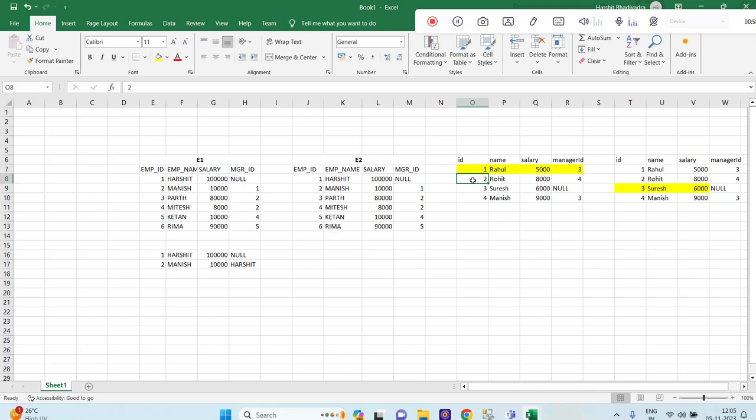Who is the manager of 2? Two's manager ID is 4. Now what is the salary of 4? 9000. So is 8000 more than 9000? Again, no. So this will not qualify. Now 3. Three's manager ID is null. The manager of 3 is null, so there is no need to look here.